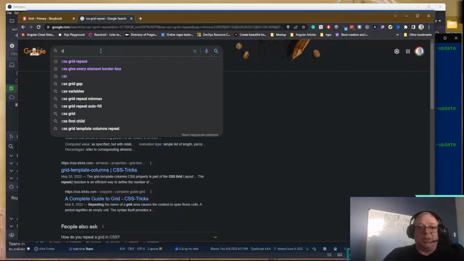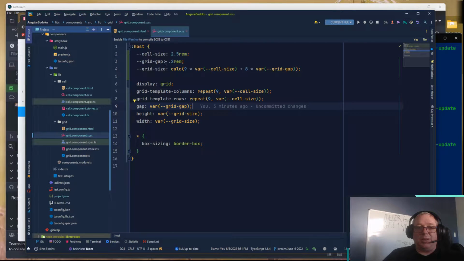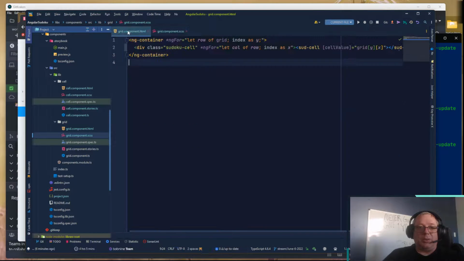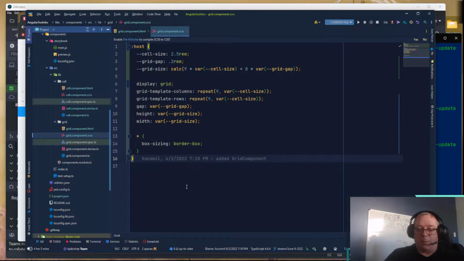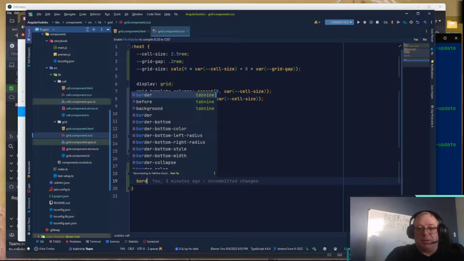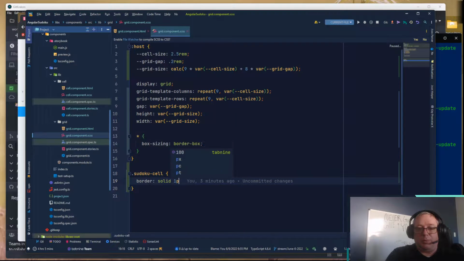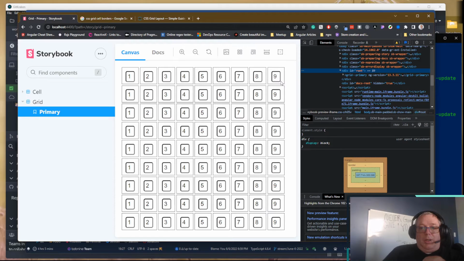So let's look at how to do CSS grid cell borders. Well, I should have figured that out. So we already added the grid cell and then took it out, but it's still there. So we can do a border. I think it goes solid 1 pixel, and we'll just do black to start with. And there we go. We've got a border around our cells.